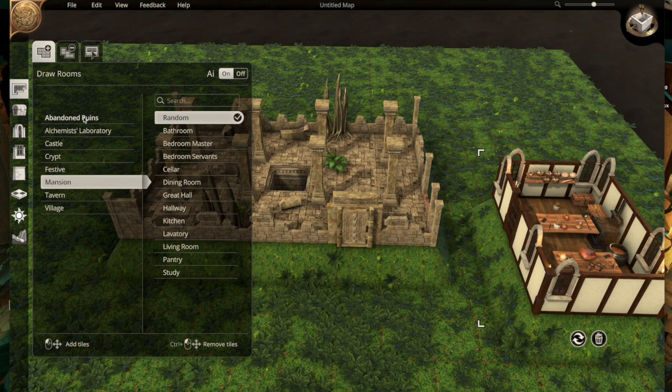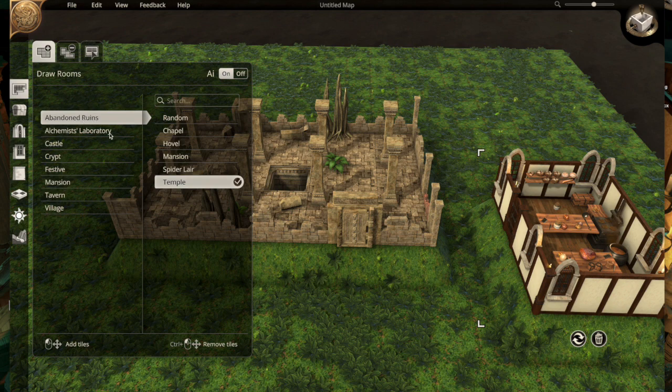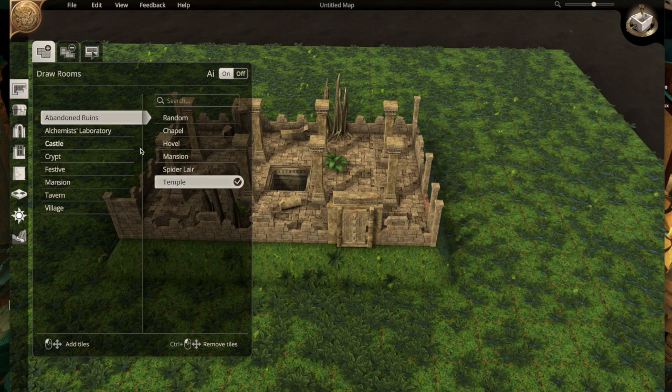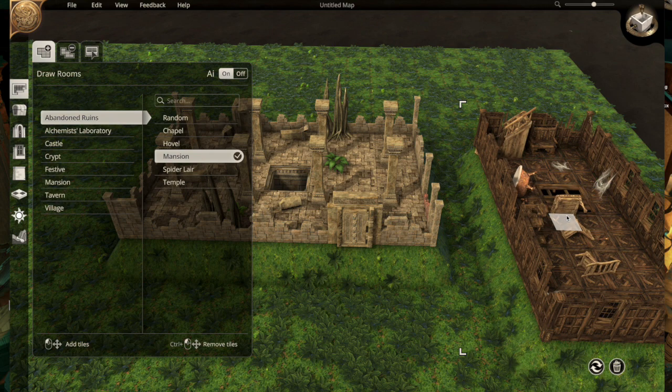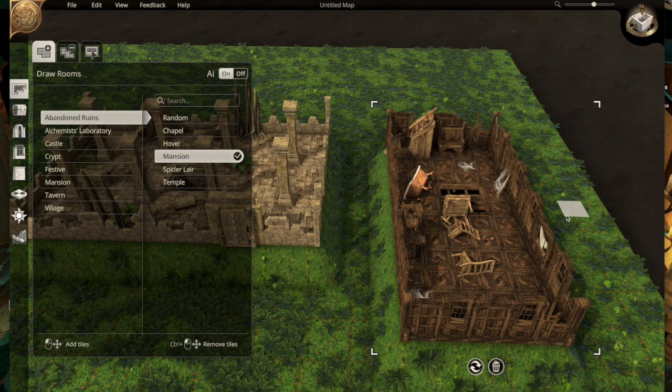Wait, that's not ruined. Hold on a second. Let's just take an abandoned mansion here, and we'll make a big mansion room. And you can see that the abandoned mansion can look really, really awesome.